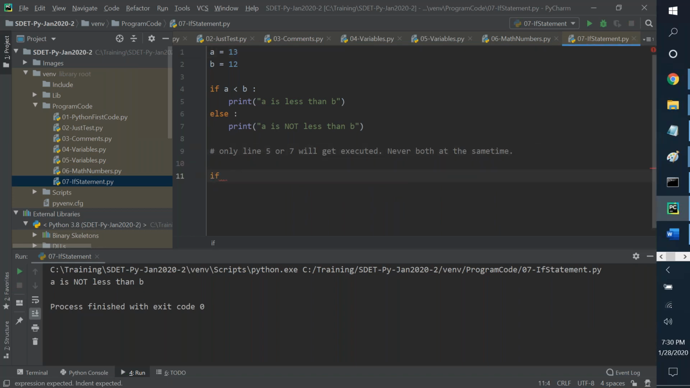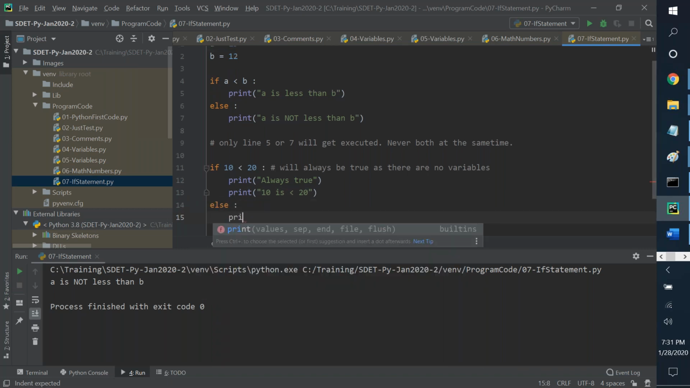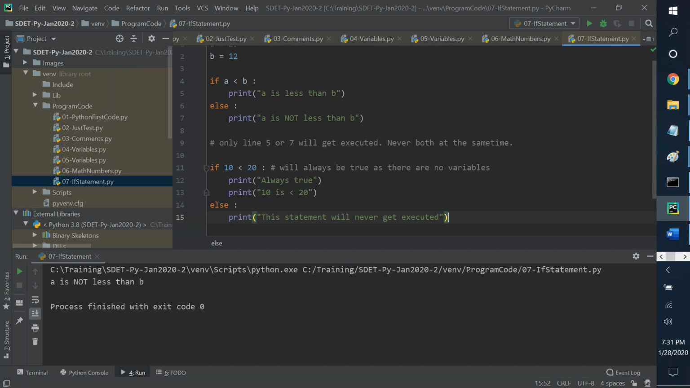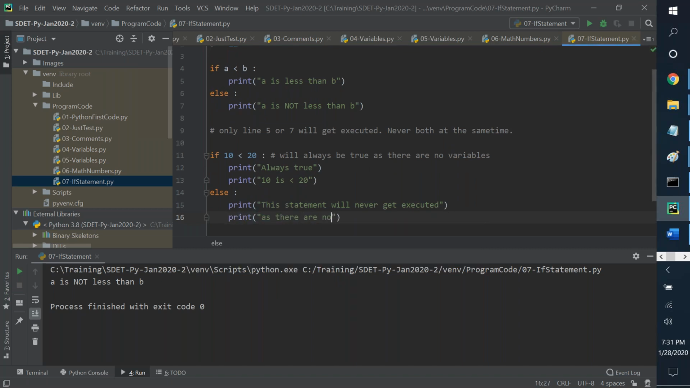And I can write multiple conditions in a team. If I say, let's say, 10 is less than 20, which is always true, the statement will never go wrong. It's true as there are no variables here. So when we know it, we can write things like this. I'll say print always true and print 10 is less than 20. Else print this statement will never get executed, as there are no variables in the condition. If there are no variables in the condition, your condition is constant, and that is what it is.